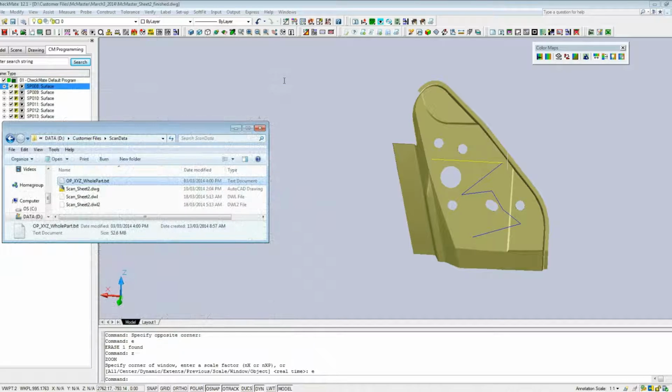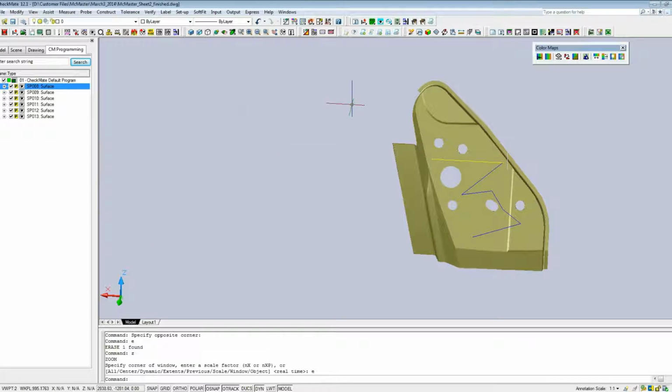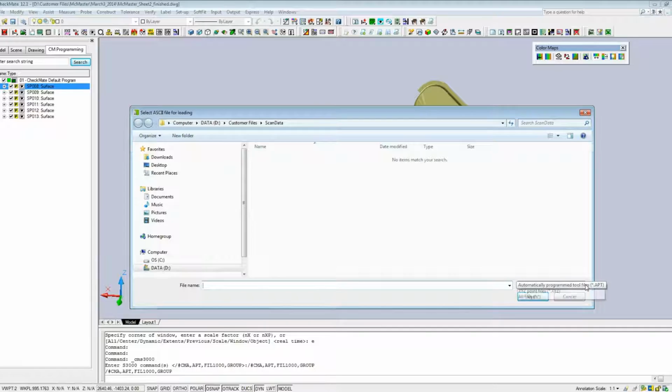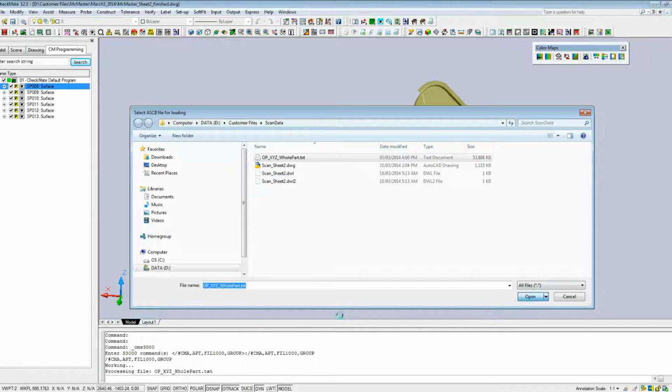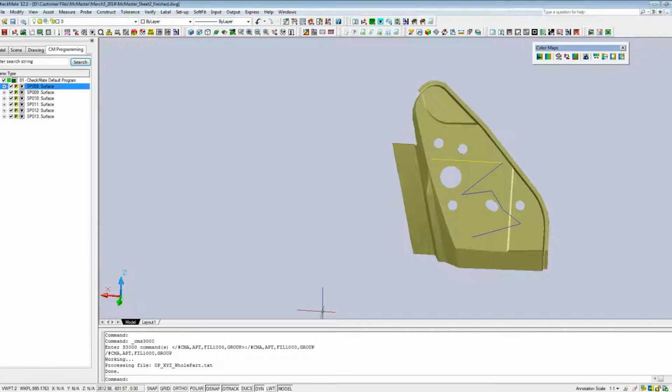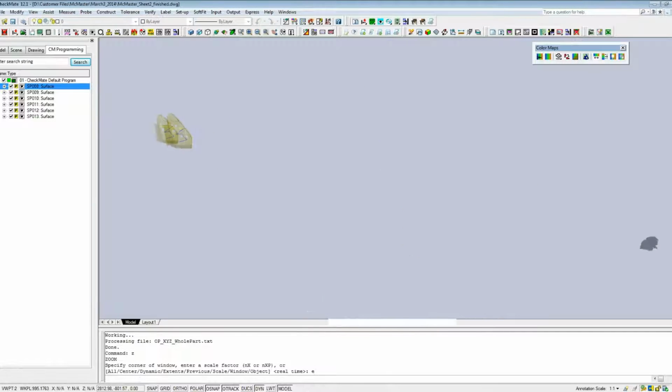So I'm just going to get these out of the way. And just to show you that the scan data is unaligned, I'm just going to load in the scan data in its raw state here. And there's the file, opxyz whole part.txt. This only takes a second to load in. I'm just loading in a sample of the file. And here it is, and let me just fit to the screen.